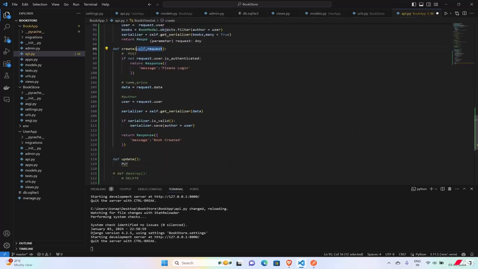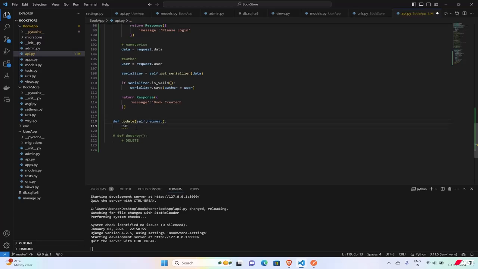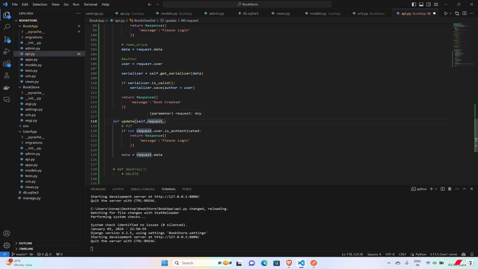We will copy these arguments and paste them here, and this I will comment, and again we are just checking if the user is authenticated. If not, we are just returning some message like please log in. And the same thing here again, data is equal to request.data, and we also have to pass the primary key, because while updating we need to mention which book we are updating. So I'm just passing the pk here, which is the primary key, and this request.data is nothing but the data that needs to replace the existing book.